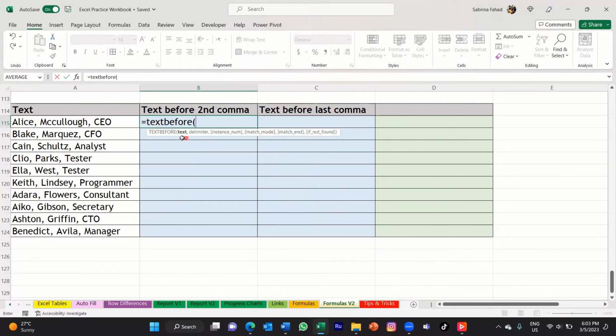The first part is, of course, the text. So you would select the text that you want to extract from, and that puts the cell reference in. You then add a comma. The next argument is the delimiter. We already know that our delimiter is a comma. We want to extract the text before the second comma in that text string.